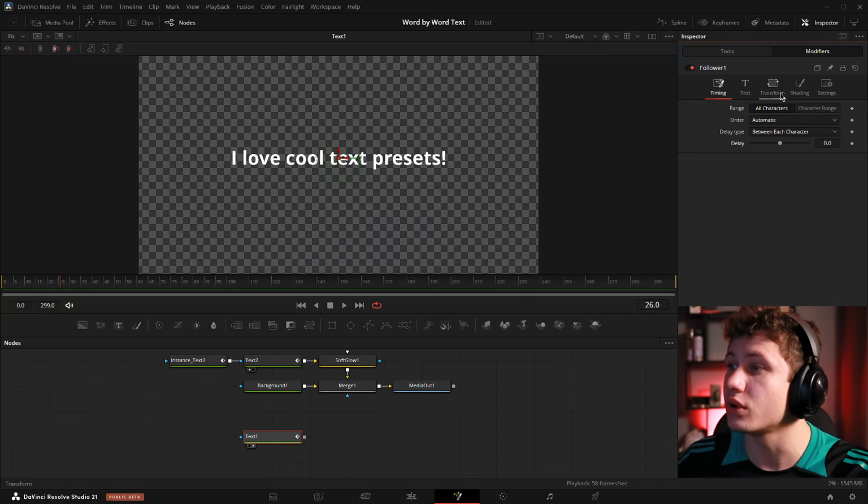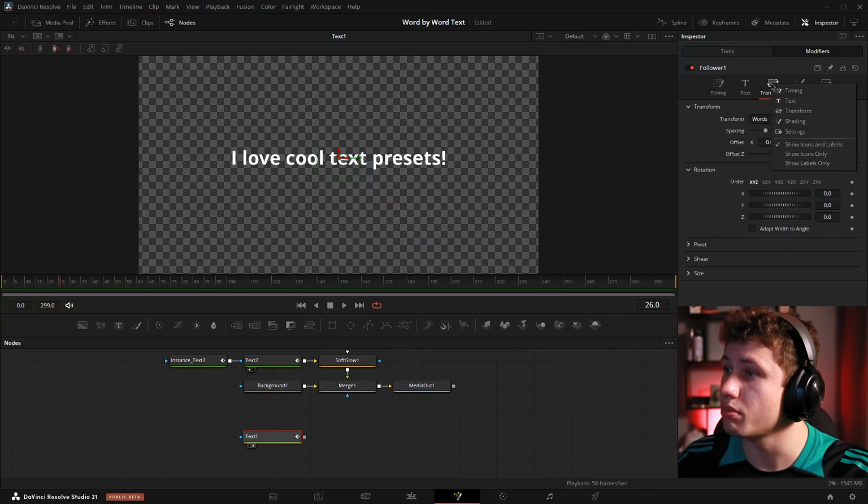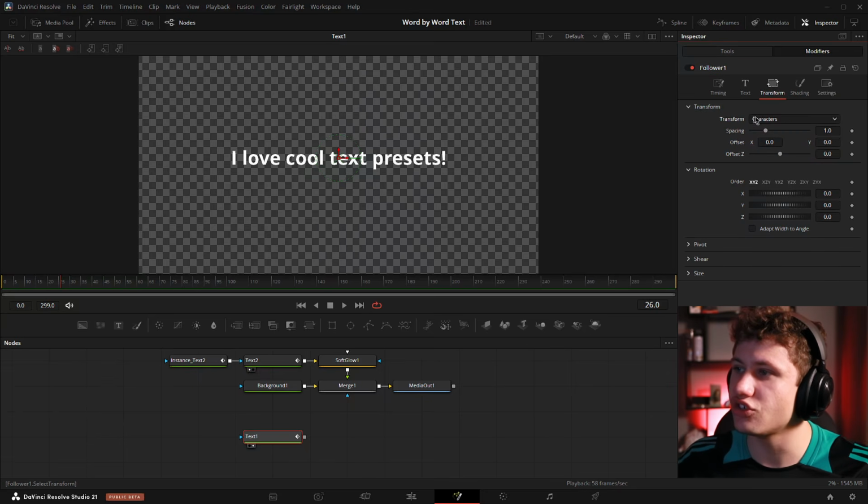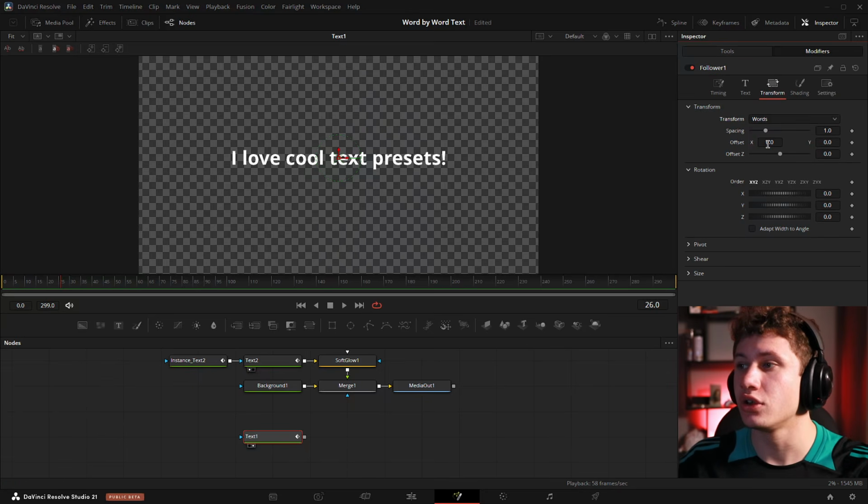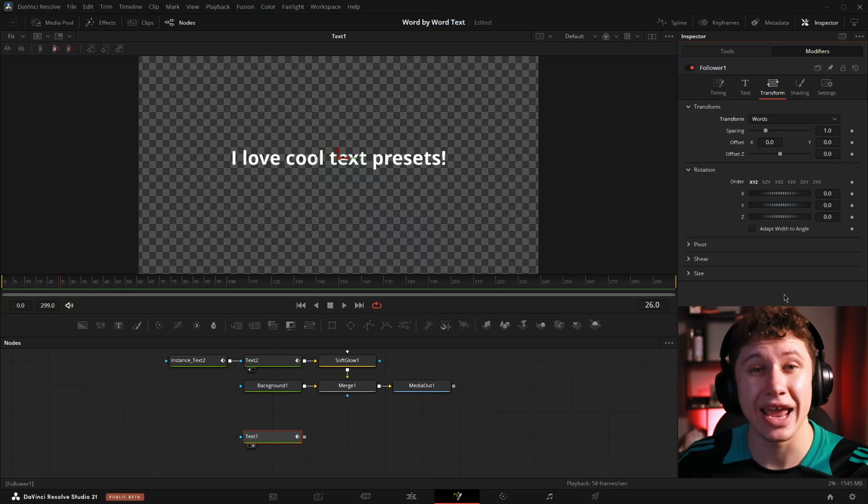The first thing we're going to do is go to the transform menu right in the center here, and we're going to change our transform type from characters to words. This is what allows our text to animate word by word instead of character by character.